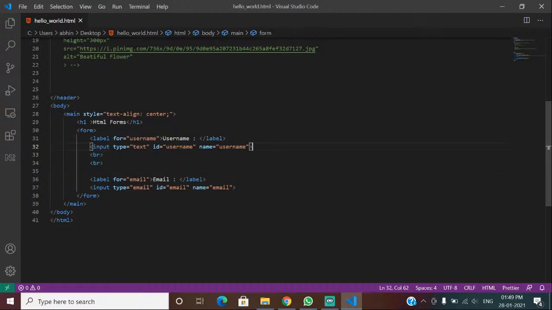You can store this label and input in a div, or in paragraphs, as I told you. They also serve the same purpose, but just to make things short I use these two breaks. So again, I'll use these two breaks, and then the next thing, that is a password. I'll just fast forward the things.